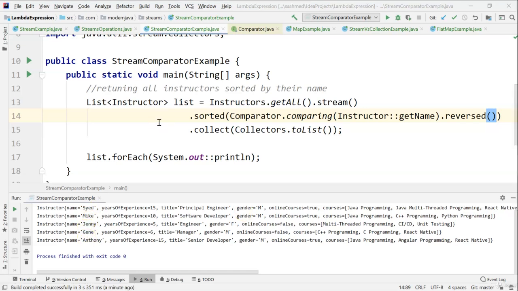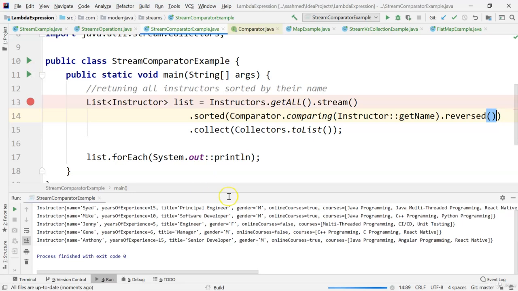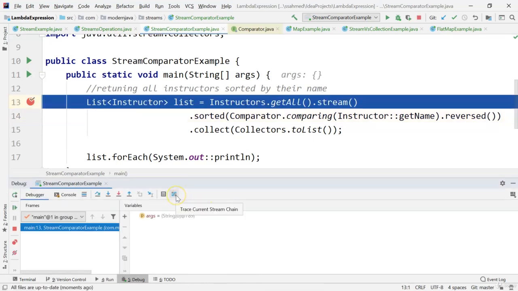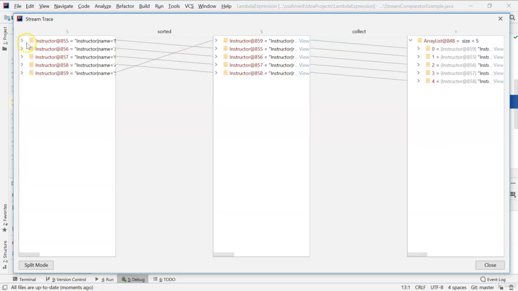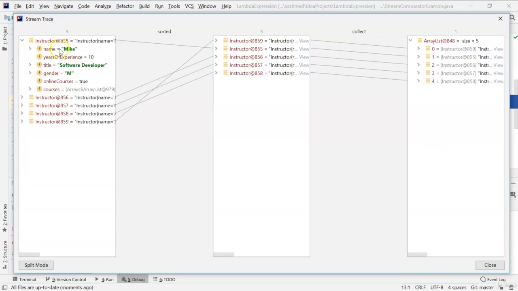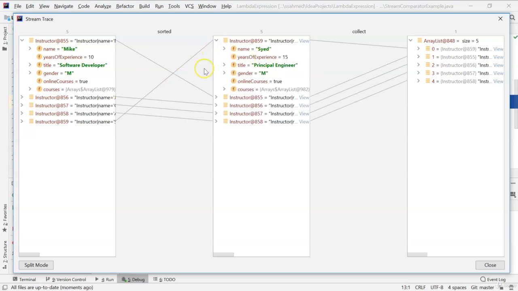Now let's look into behind the scene operations using debugger. So create a breakpoint over here, debug, and click on trace current stream chain, and then you can see over here that's instructor Mike, that it is sorted in a reverse order.